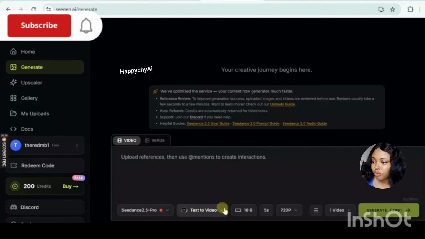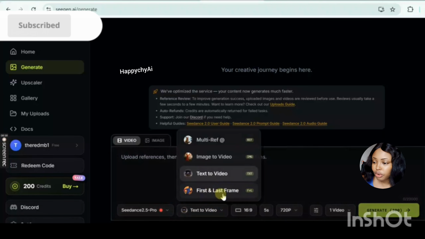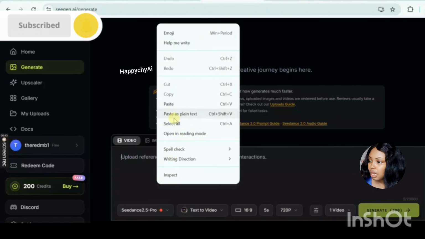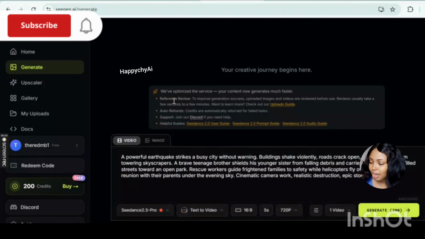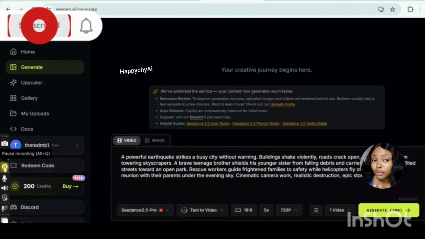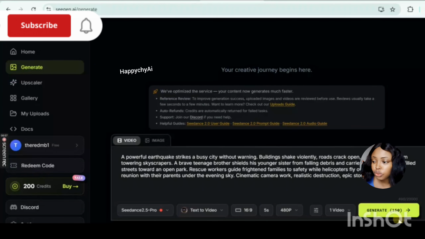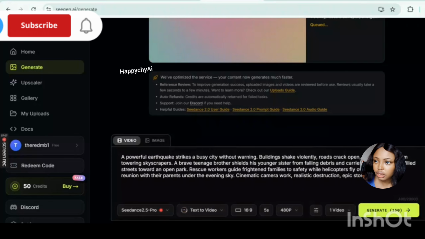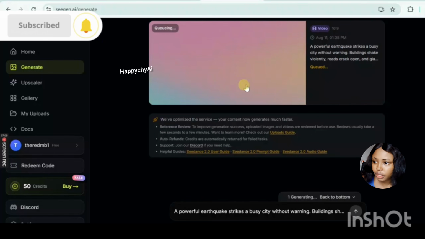But we will be going for text to video. All right, let's do the text to video. You can do text image to video. It is okay. Now, I will paste my prompts. I have a simple prompt here, and I will be using Seedance 2.5 to generate it. You can generate your videos using Seedance 2.5 on this platform. Now I've clicked on generate. It is generating my video already.